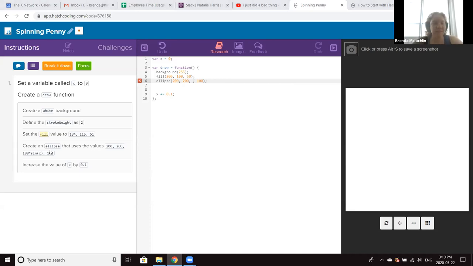So what they've said to do is 100 times sine x. I'm just going to try sine x for right now. And it's really, really super duper slow. So that's why they have it multiplied by 100.